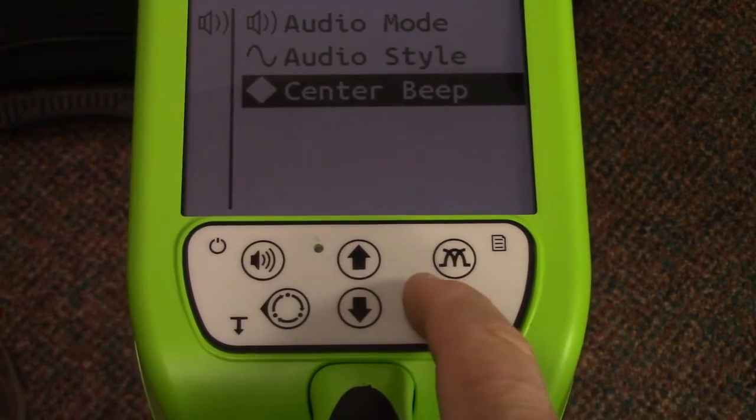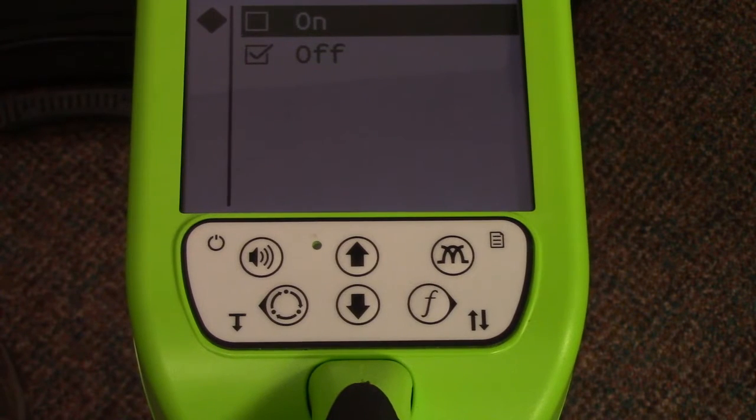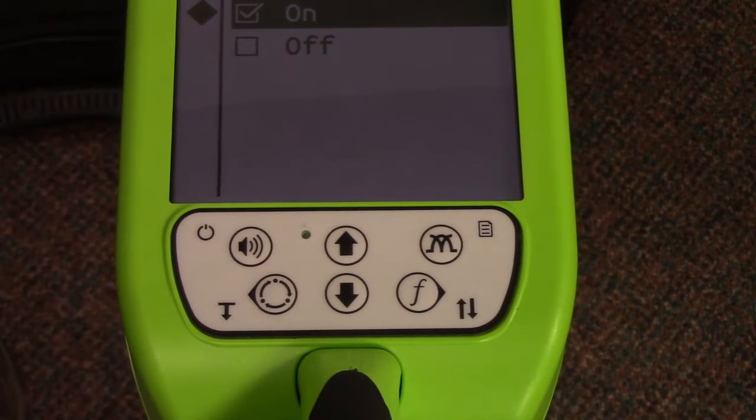The center beep gives you the ability to turn your center beep on or off, meaning that when you're directly over your target line and your diamond appears, as soon as that diamond appears, the receiver will beep at you to let you know that you are over your target line.